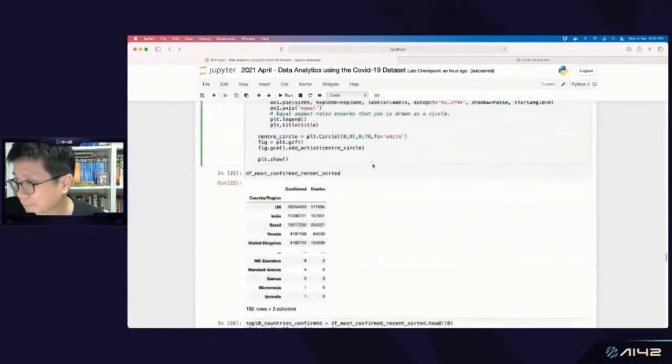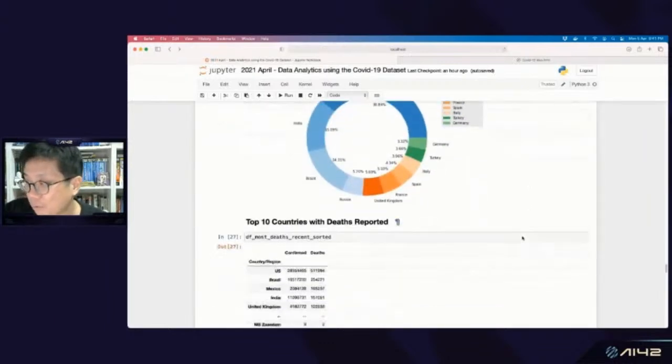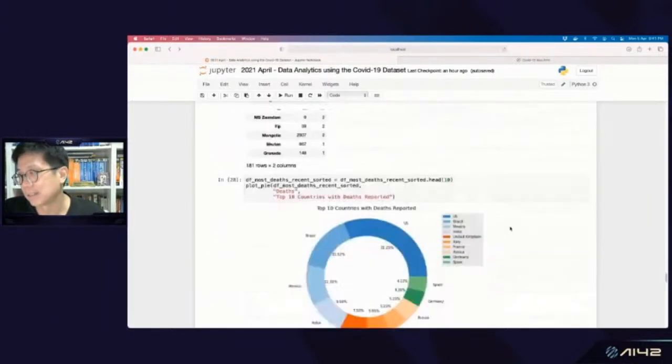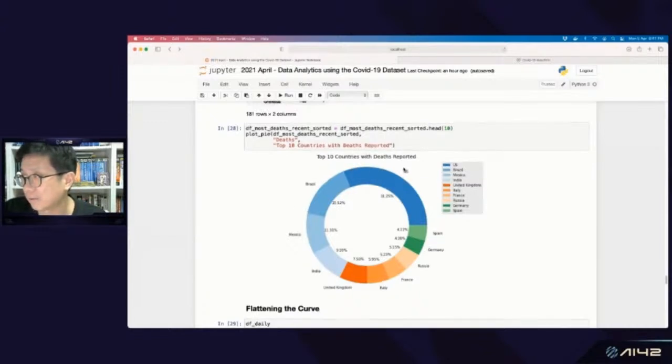If you visualize this, you will be able to see that for the top 10 confirmed cases, the US is number 1, followed by India, Brazil, Russia, the United Kingdom, and so on. And if you want to visualize the top 10 countries with deaths reported, you'll see that again the US is number 1, followed by Brazil, Mexico, India, and so on.